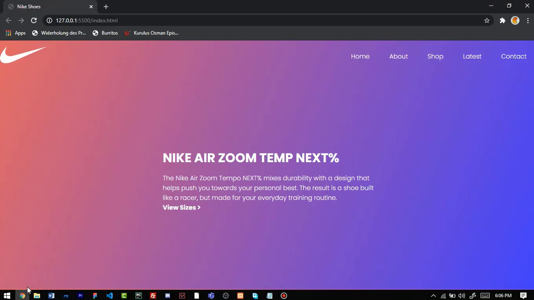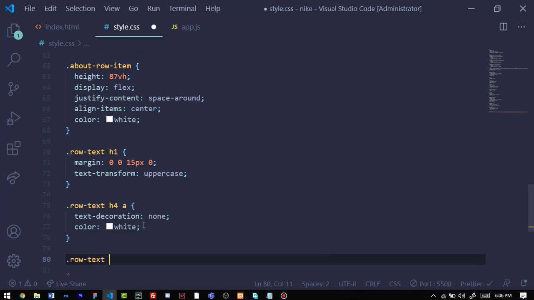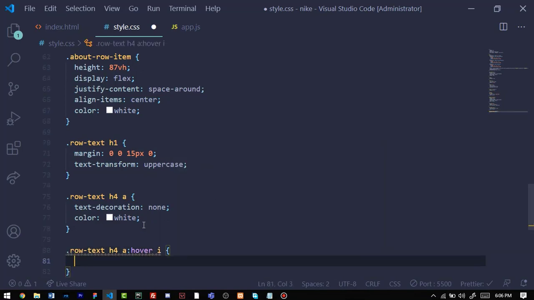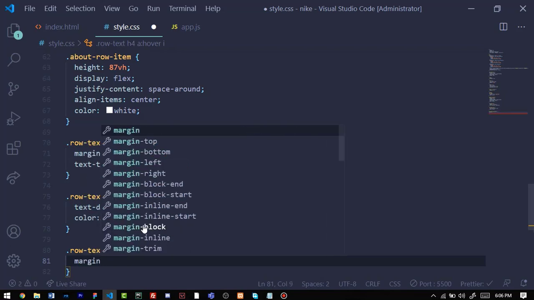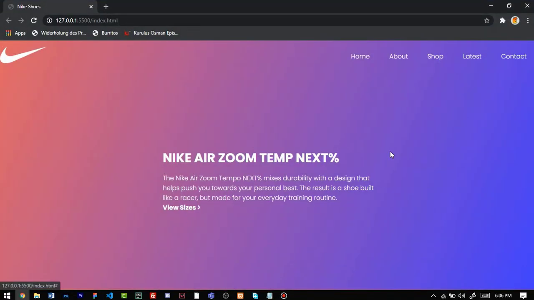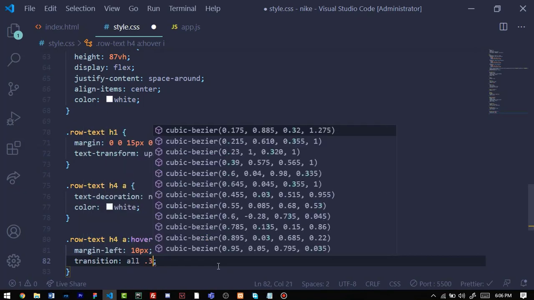Nice. And I would also love to give this a little bit of a margin from the top side, but we need to do the h4, not the a. So first let's just do something. So let's go dot row text h4 a hover, and we want to take our I over here because we have it inside that class, and we want to give this a margin from the left side of 10 pixels maybe. Let's see. Yes. And now let's add a transition of 0.3 seconds.